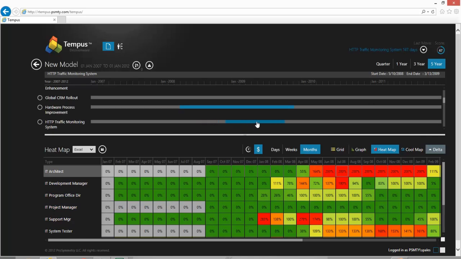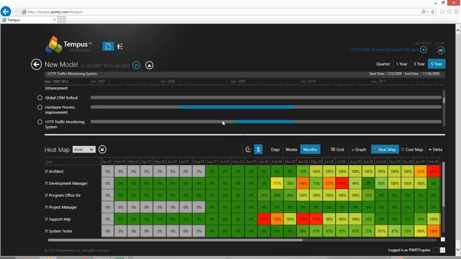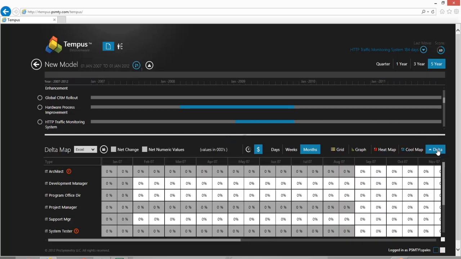And if you notice in the top right corner, we're providing a preview of the number of days we're moving this. So I'll move this out about 185 days, and now our proprietary algorithms will recalculate all of the underlying labor and all of the underlying costs across this entire enterprise model and redraw all of our views, the grid, graph, heat map, and cool map. We'll also make a delta view available, which will illuminate the differentials between the before and after.